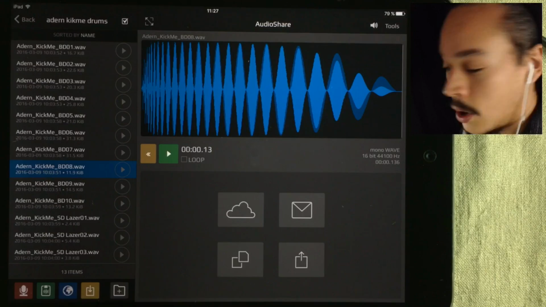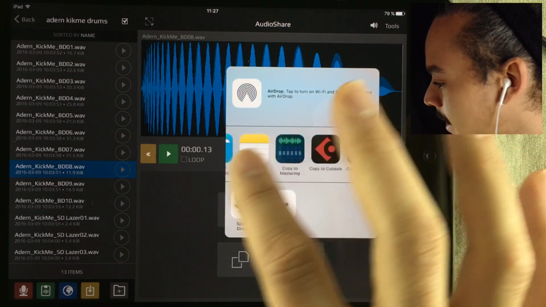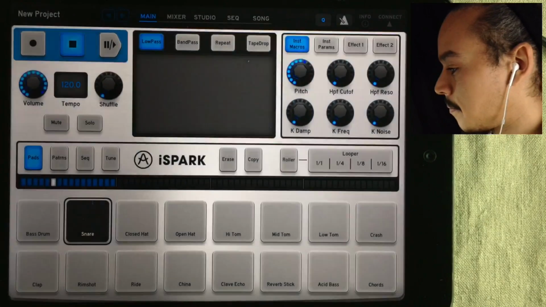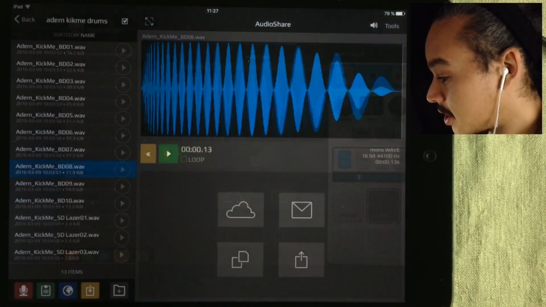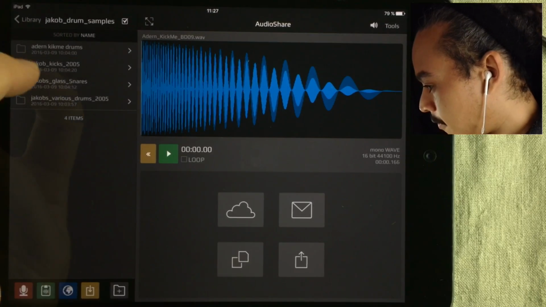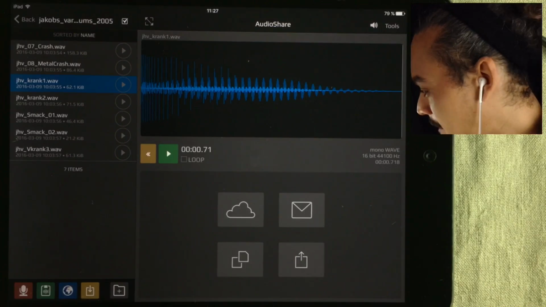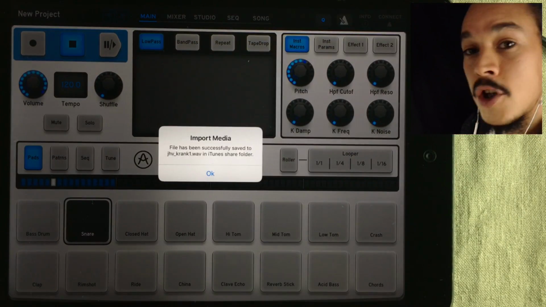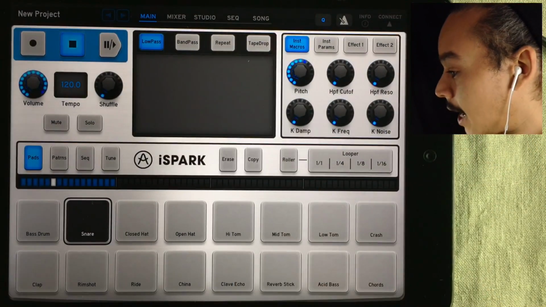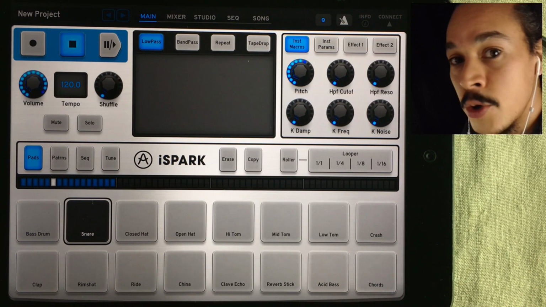I kind of like this one. So what we're going to do is press this and send it, and it's imported. And you can just continue doing this for all the samples that you want. Let's go into another folder, various drums. Ooh. We're gonna send that to iSpark, like that. Now we have two kick drums inside the iTunes sharing folder. The samples are placed in that folder when you send stuff to it.